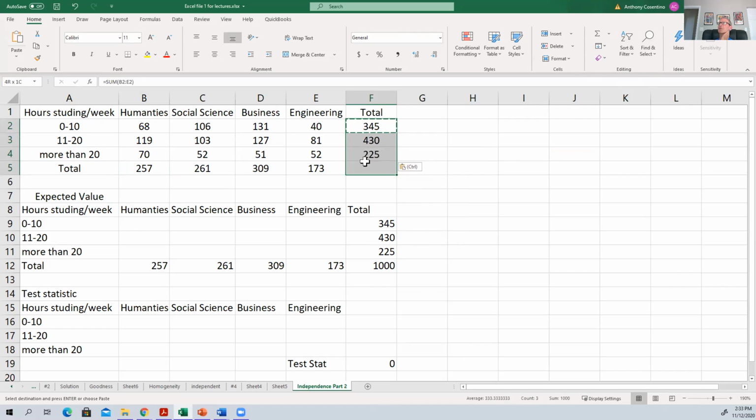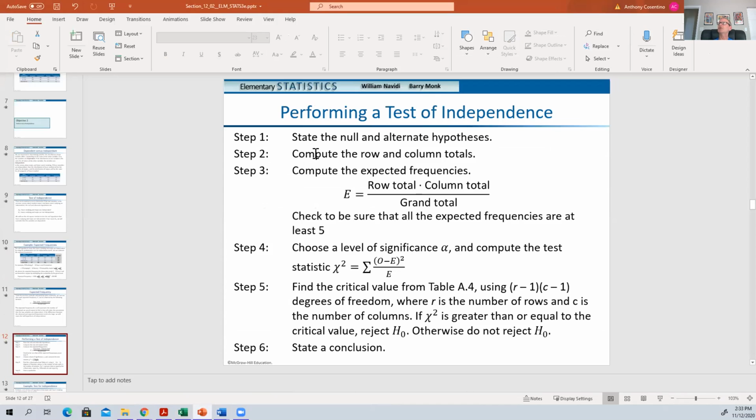Then to get the grand total, as we call it in the book, just do the sum of either the total of the column or the total of the row, and you'll still get the value of 1,000. And so that is step 2, calculating the rows and columns totals for this particular data set.